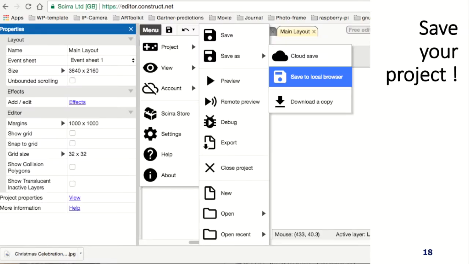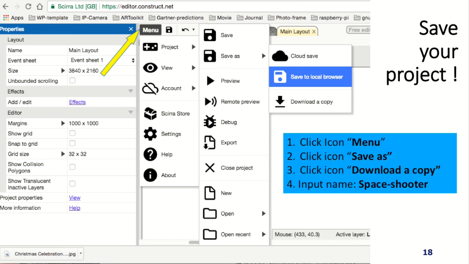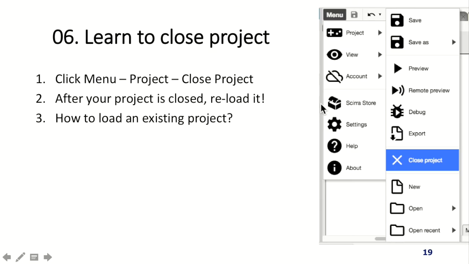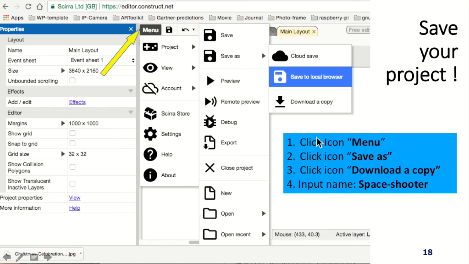Next step is we learn how to save our project. Because we do it online, so we need to save it to our local browser or download a copy to our computer. First, we click menu, and after that, we click Save As, and then we choose Download a copy. Please input name space shooter. So then you already store your working project into your computer.